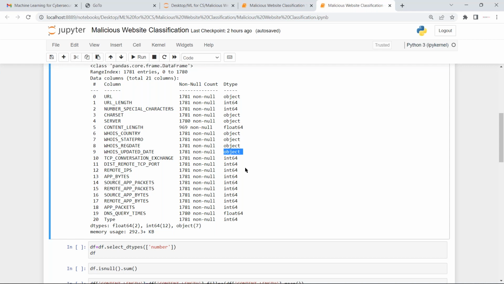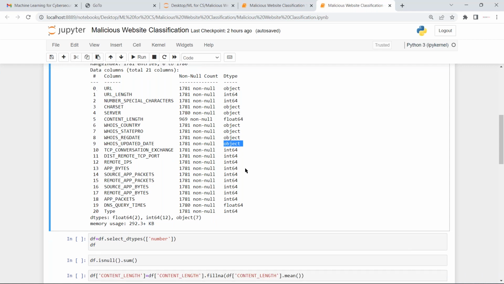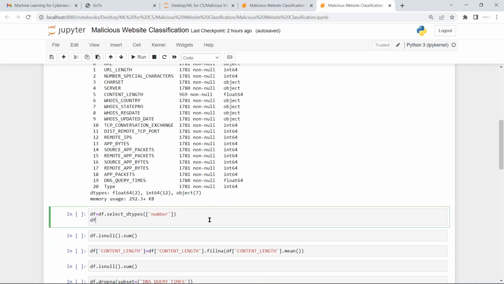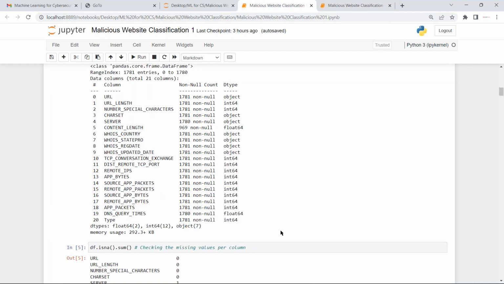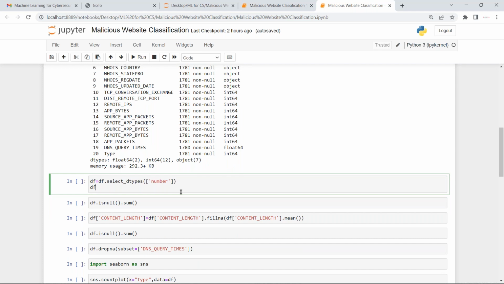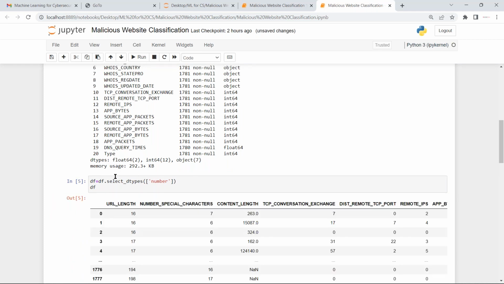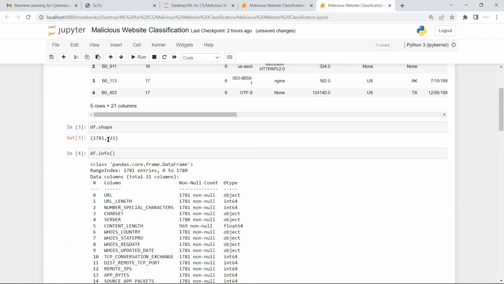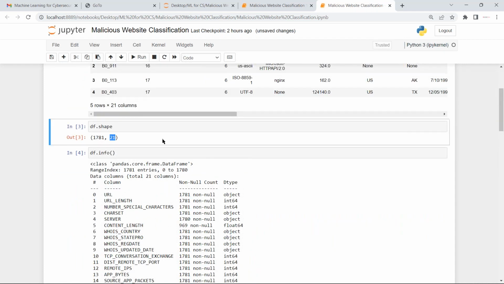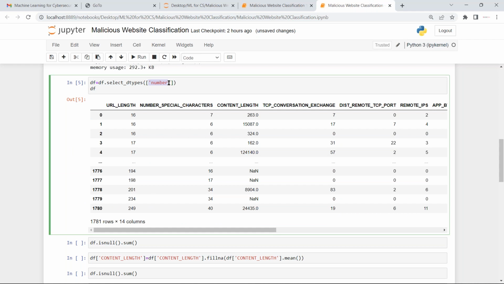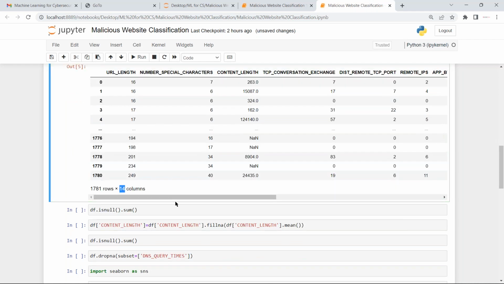In the future, you can do that. So this is the sample one, and if you want a real one, you can go ahead with this. We use data frame dot select data types. Now here you can see the total number of columns is 21, but how many numeric columns are there? Only 14.